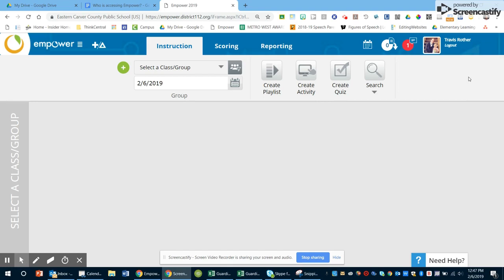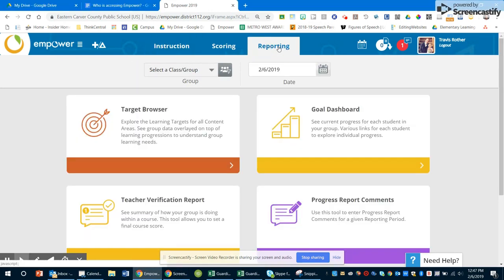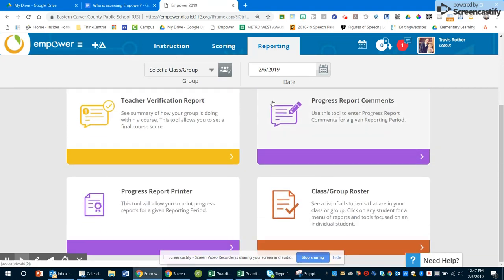Hello, today I'm going to show you how to access the report that shows you how many times a parent has logged into Empower. So once you're logged into Empower, you're going to head to the reporting tab and you're going to scroll down to the bottom and click on the progress report printer.